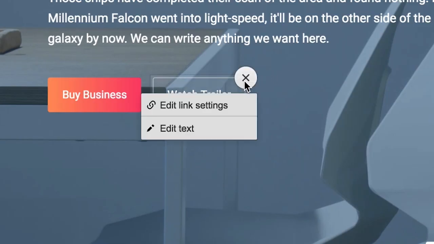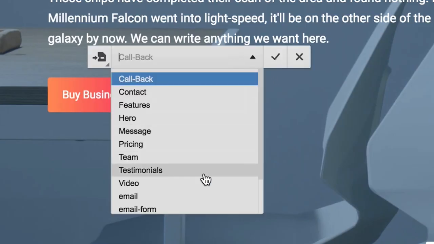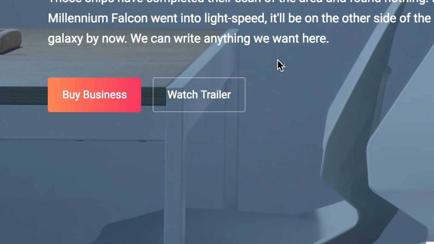Same thing with buttons. Here's a button. We can change the link settings, where the link goes, and we can change the text itself. We can write anything we want here.